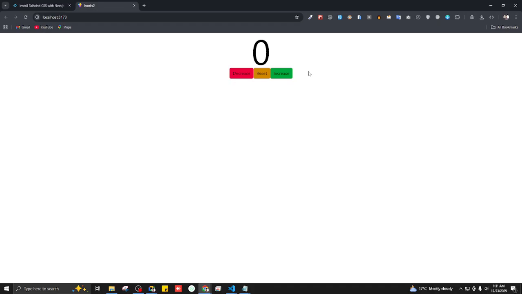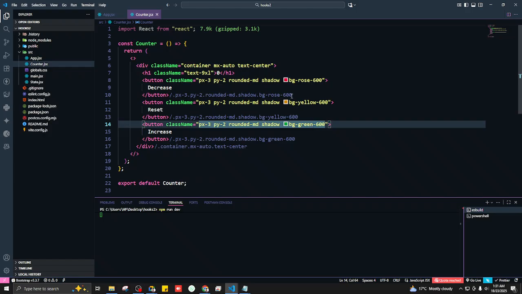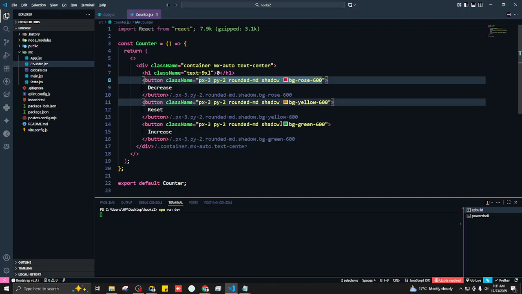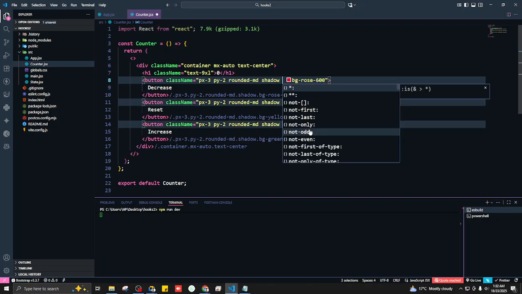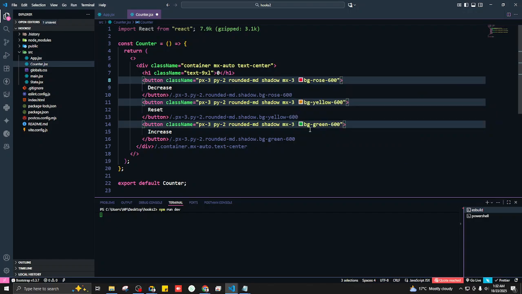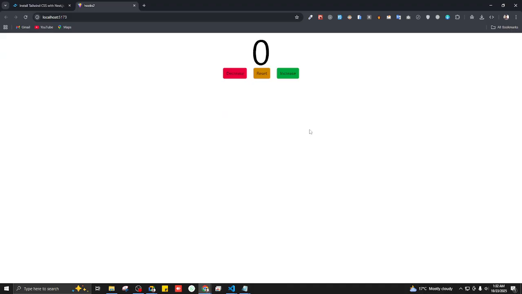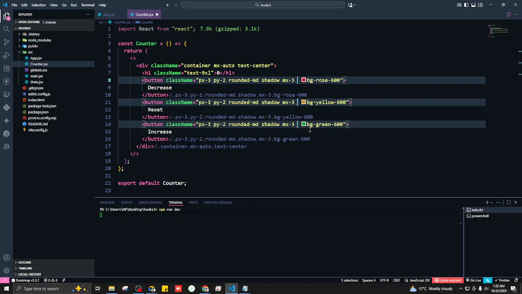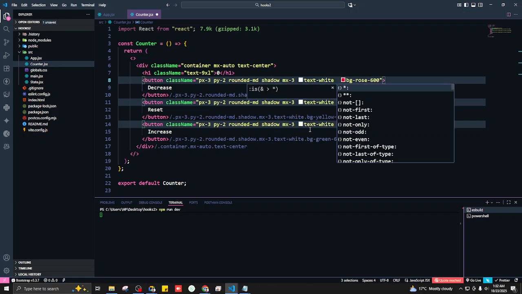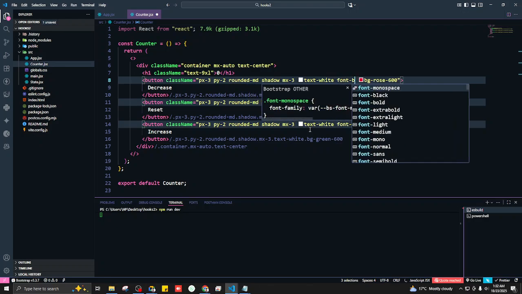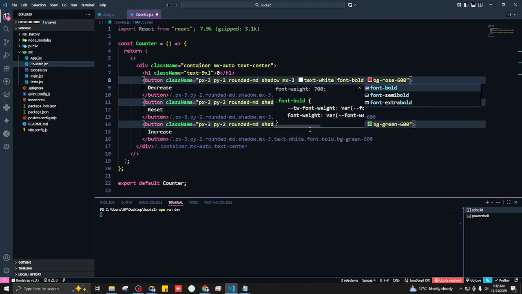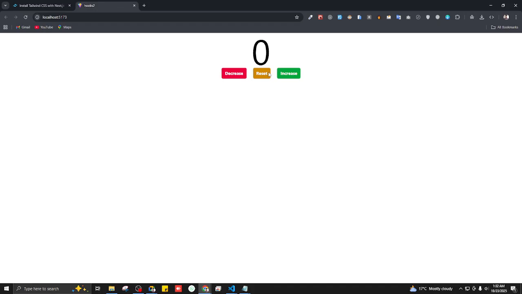Here you go. Perfect. Now we want to have spacings between them, so I can select all of them simultaneously, and I can say mx3, and I can then put the text to be white. So if I want to make them bold, the class in Tailwind for that is font bold. Here you go.